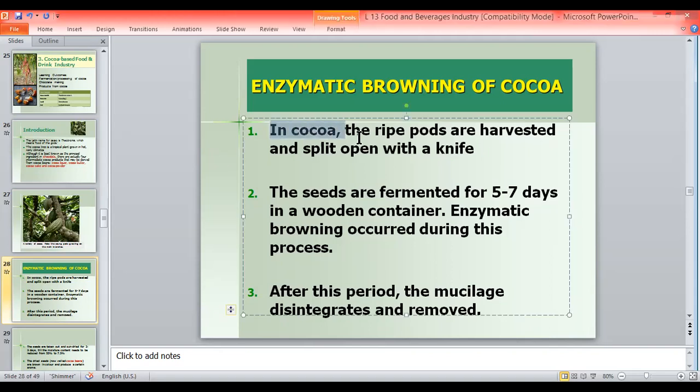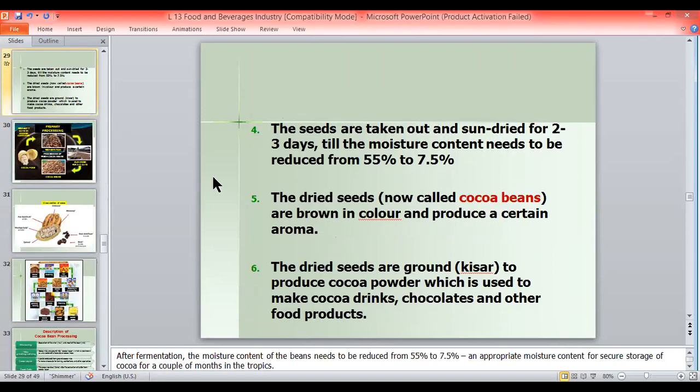Okay, so in cocoa, the ripe pods are harvested and split open by using a knife. And then we keluarkan dia punya seeds tu. Okay, so we take out all the seeds from the pods, and then the seeds are fermented for 5 to 7 days in a wooden container. During this fermentation, the enzymatic browning takes place. And then after the fermentation, we can observe that the mucilage disintegrates and removes easily.